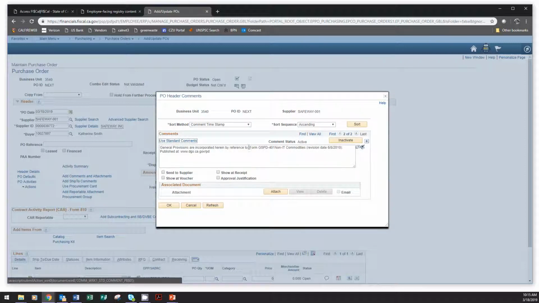Fiscal thinks and it pops it in for you. Click Show It Receipt and Show It Voucher. Click OK.